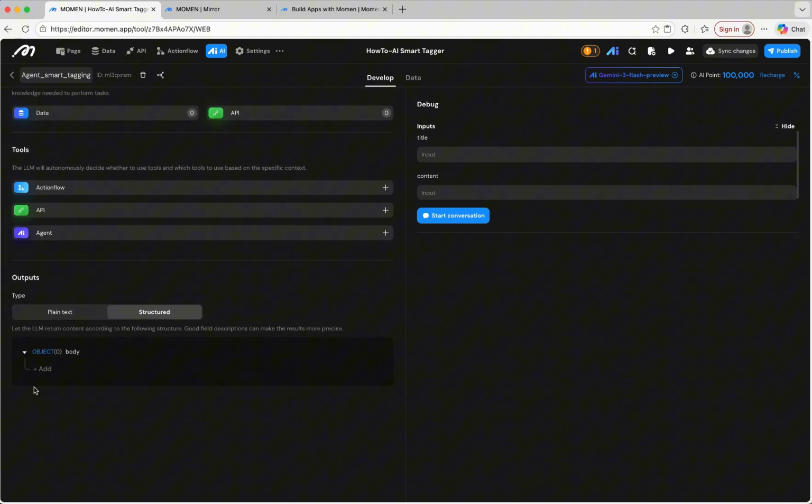Because the number of tags the AI returns can vary, we need to handle this properly. So we create a text array field. No matter how many tags the AI outputs, they can all be stored in this array. This gives us results as data that the backend can use directly. Turn on required, then click sync.